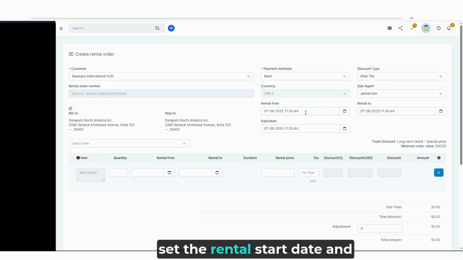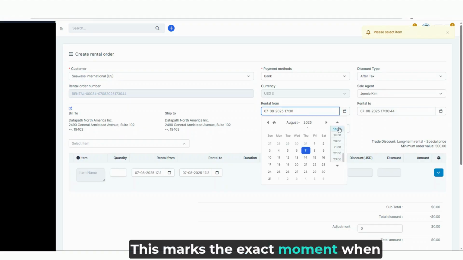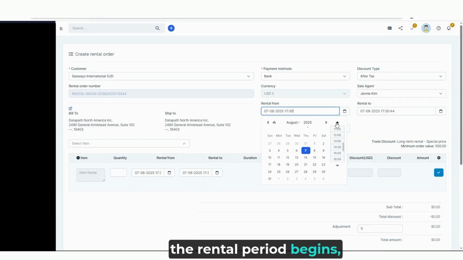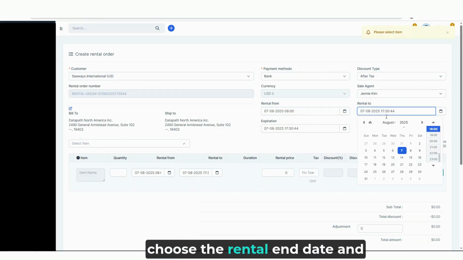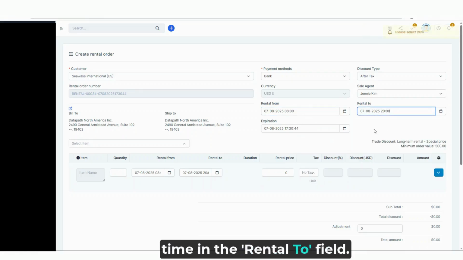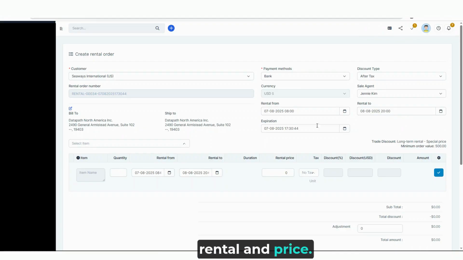Next, set the rental start date and time in the Rental From field. This marks the exact moment when the rental period begins, and it will be used by the system to calculate the total rental duration. Then, choose the rental end date and time in the Rental To field. This determines when the rental period finishes, and along with the start date, it allows the system to automatically calculate the total duration of the rental and price.